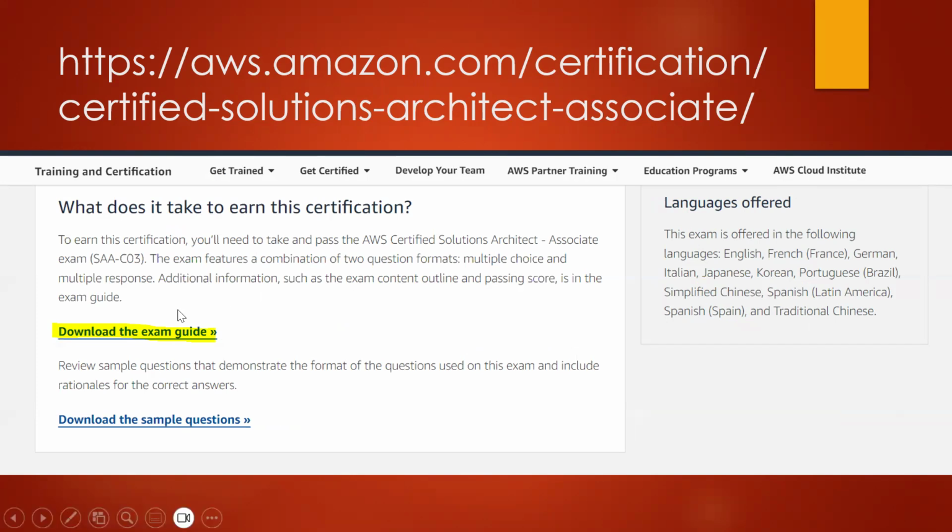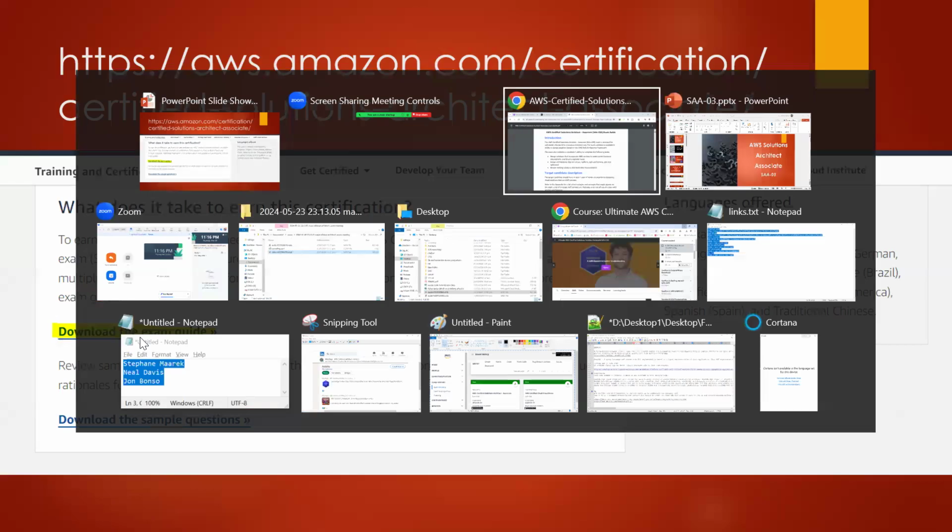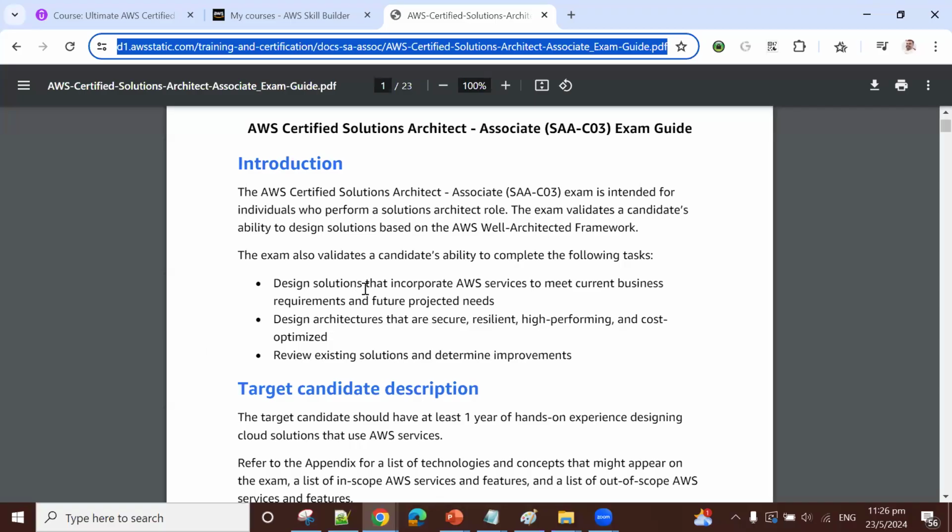On the second page, you will see download exam guide. If you click on it, you will get a PDF file, which is about 23 pages. This 23 pages of information is very useful for solution architect exam preparation: what is the pattern of the exam, and what all the AWS services are covered here. We need to have some cloud experience before going to this exam.